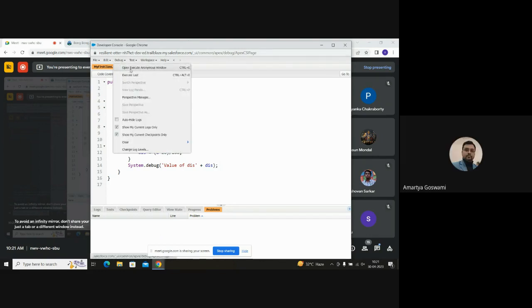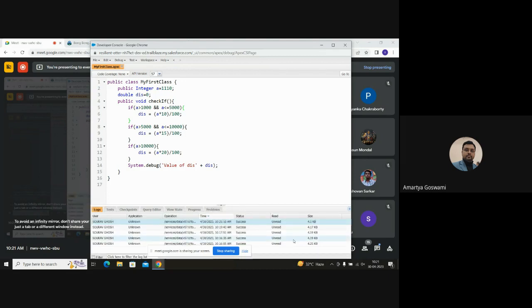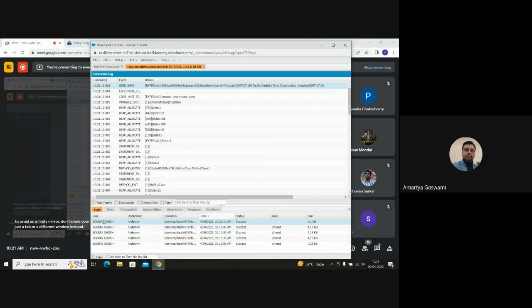Very good. Execute. Go to the logs at the first tab. You have these problems, right? Then logs. So open the top one. It will always be in the top. You have executed it almost 5 or 6 times. Every time it created the log, you had to go to this log and you will find this log. Now you scroll down.